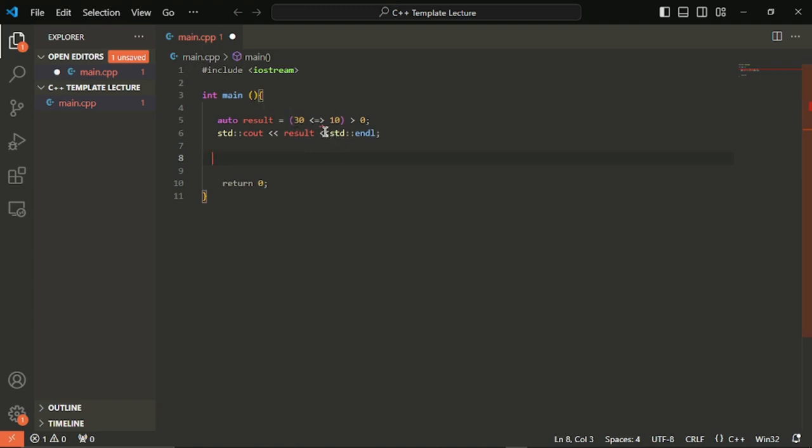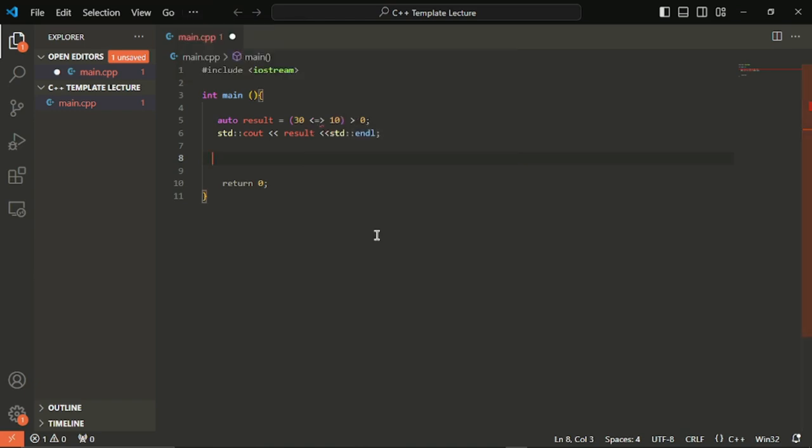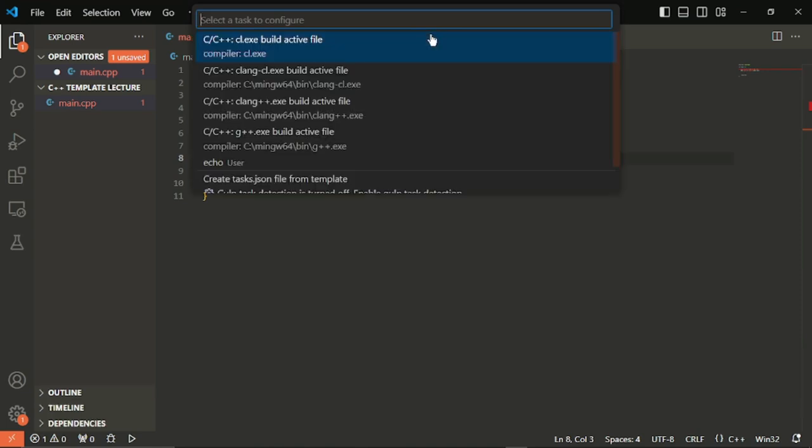Though it is actually good code, not bad code, our editor does not understand it because we have not made it recognize it. So now we're going to make it recognize it by going to these three dots here, going to terminal, and selecting configure task. We're going to wait for this to run.